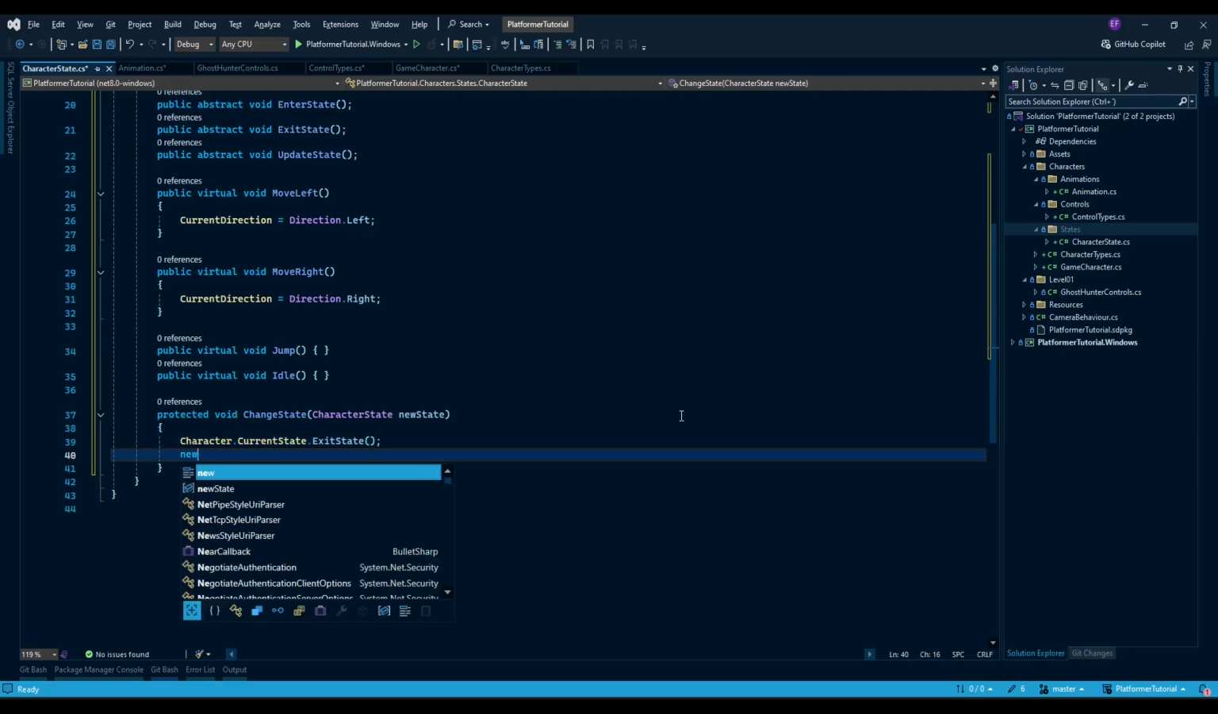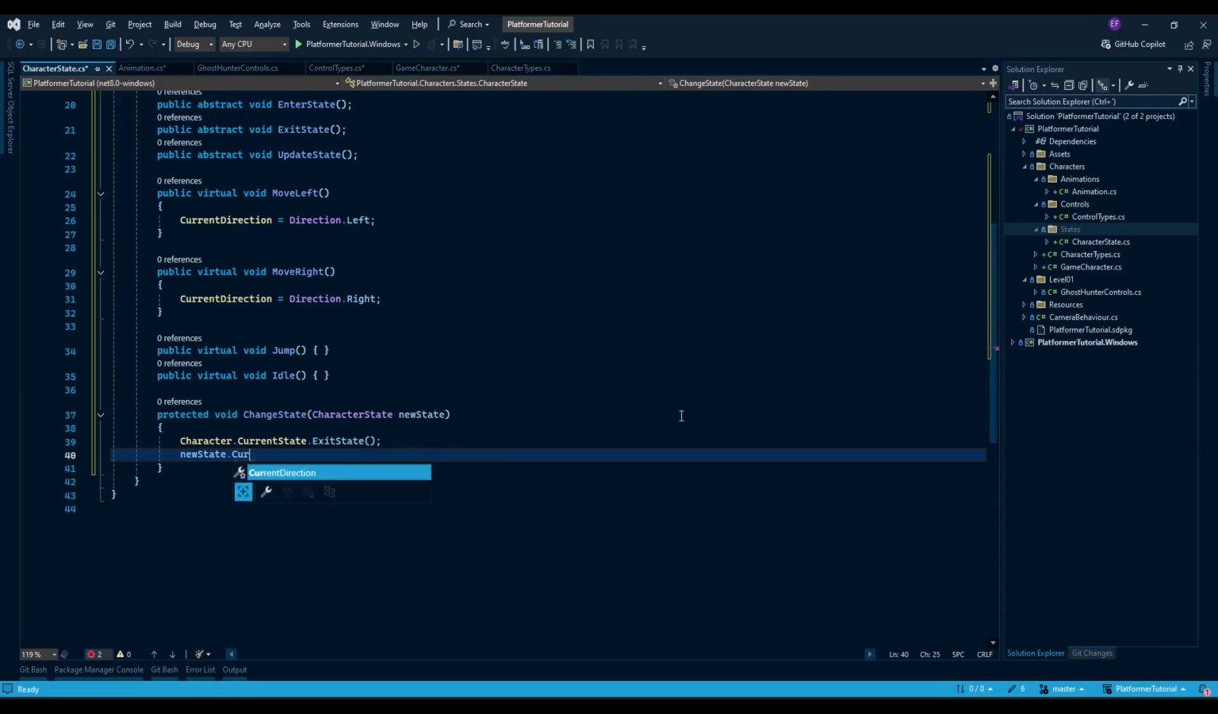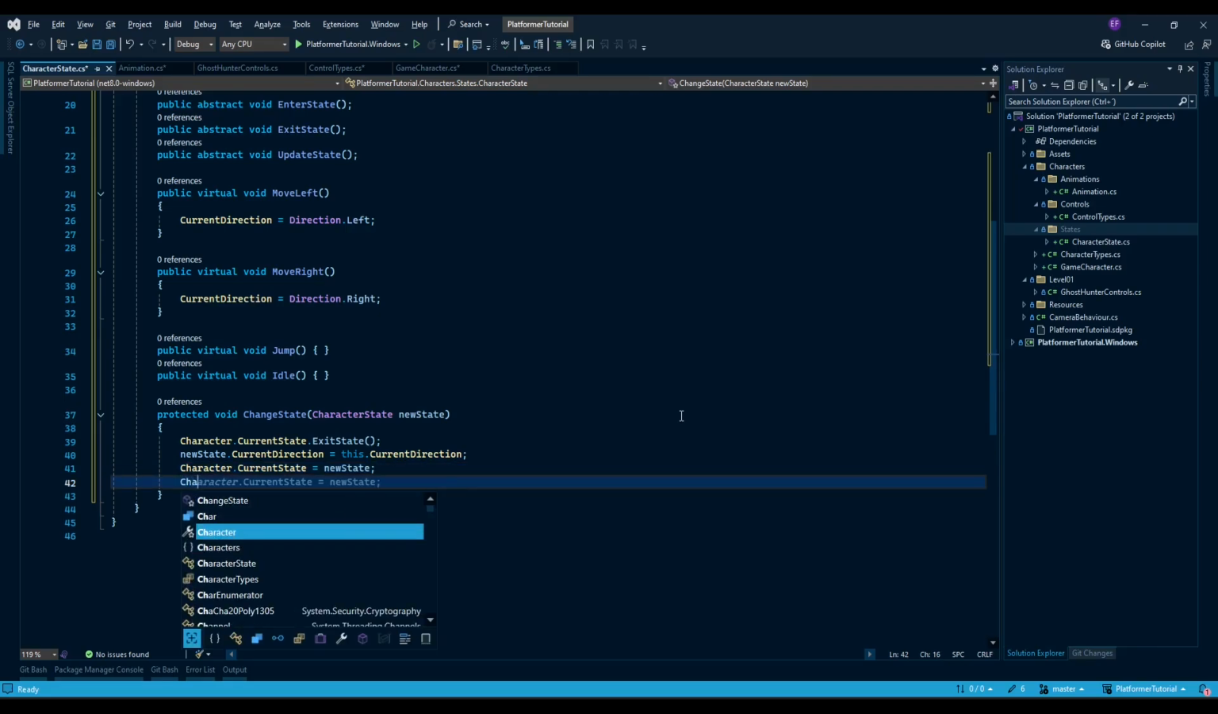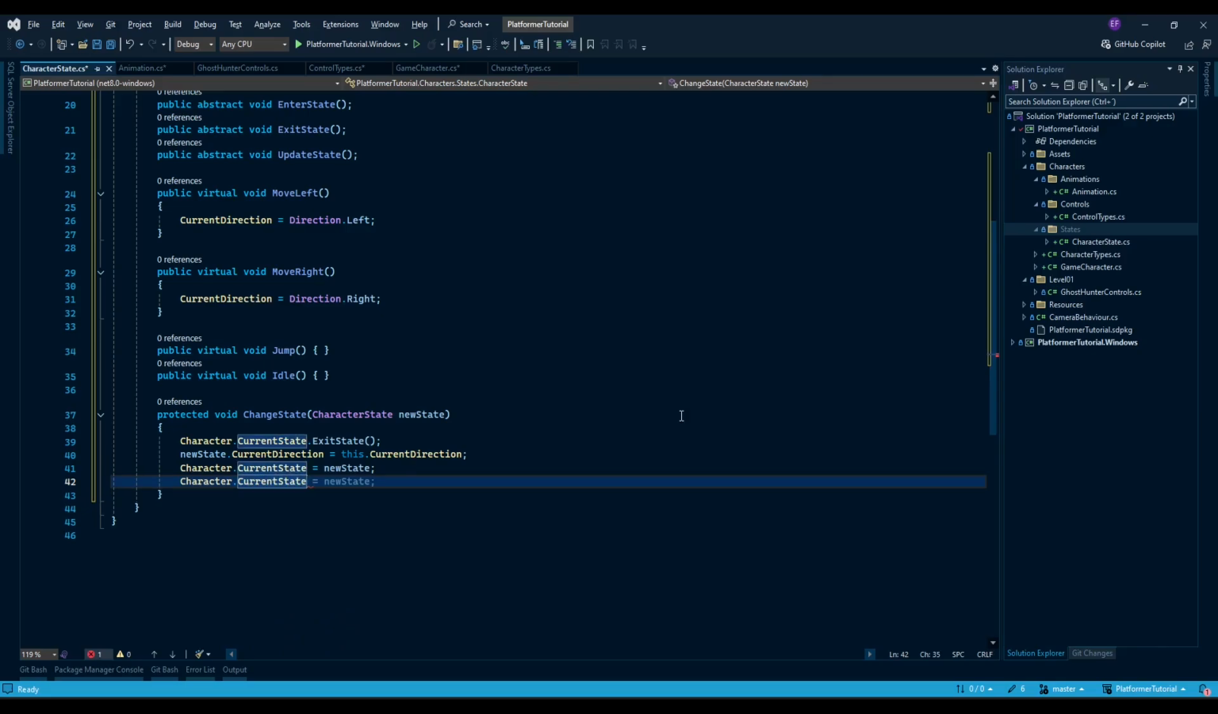And now we are going to set the direction. So the direction is going to be the current direction, and this is persisting the directions between the state transitions. So if the character is facing a direction, when it transitions to the other state, it maintains the same direction. And let's continue. And now we are going to set the new state in this character state. And of course, we will need to play the new state. So current state dot enter state.